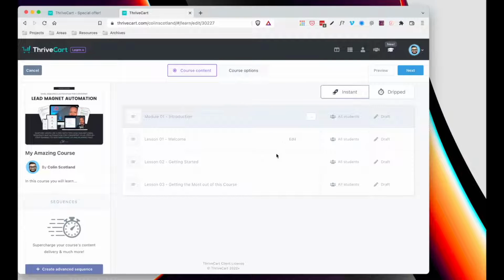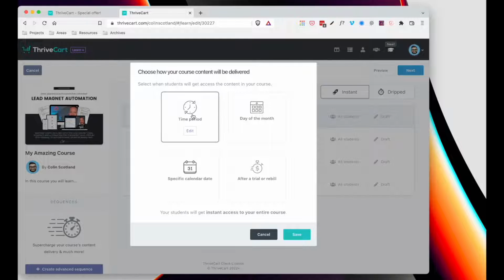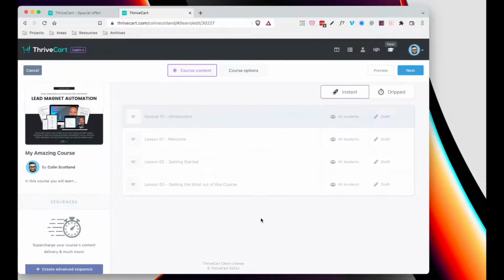So here I've just set these all to instant, but we can drip them out. Like I said, you can have a specific date. You can do it on a day of the month, after a certain time period, or after a trial, right? So you can give people access to a certain trial period, and then after they rebill and become a full paying customer, you can unlock other areas of the course. So super powerful what you can do in here.